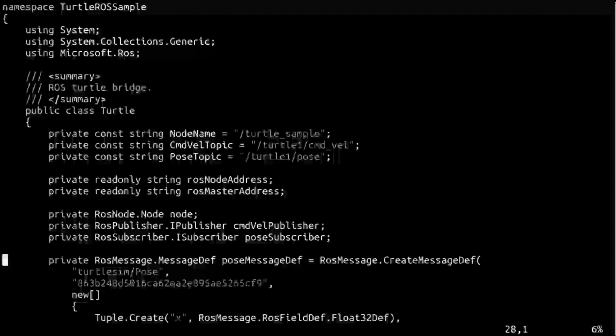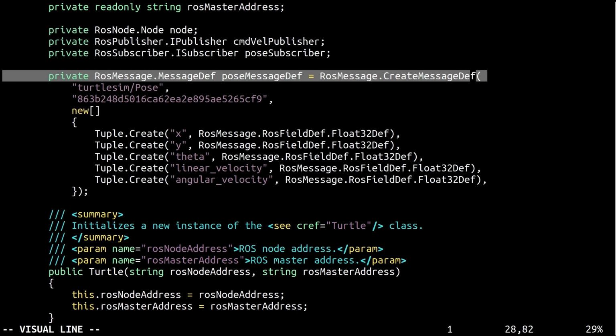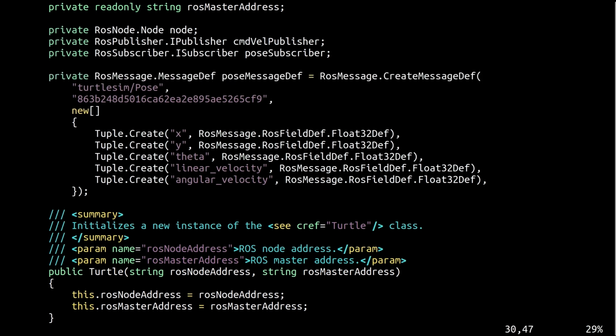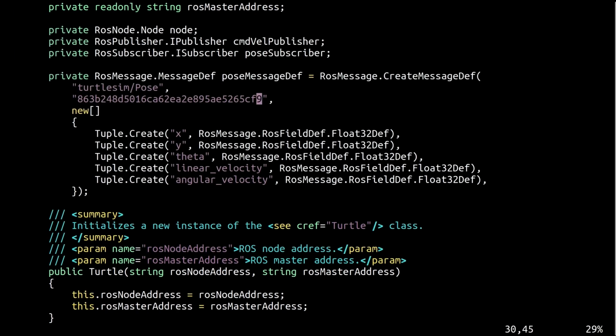So remember that message type, the TurtleSim pose, was not a standard message type. And so we have to define its structure ourselves for the serializer to understand what to do with these messages. So its name was TurtleSim/pose. That's dictated by the TurtleSim guys. And its MD5 hash is also dictated by them. So we would have to have gotten this MD5 hash from the tooling. And so remember that was just ROS message MD5 and give the name of a message type and it'll give you the MD5 hash of it. So that's where that came from.